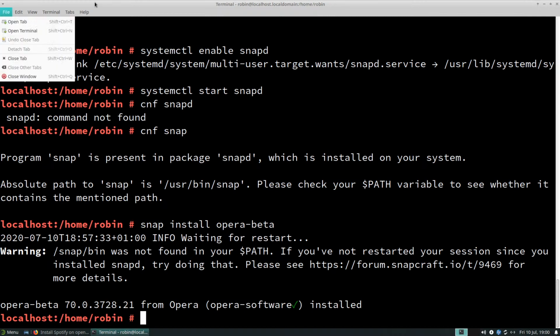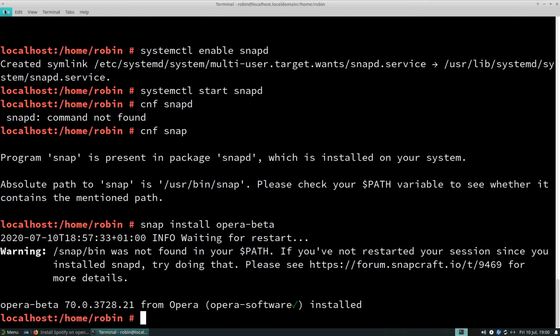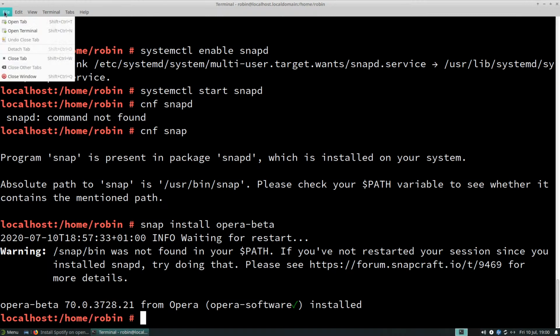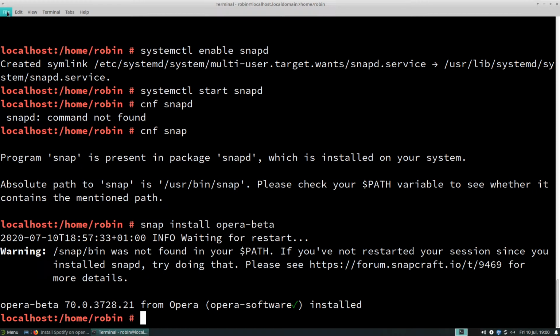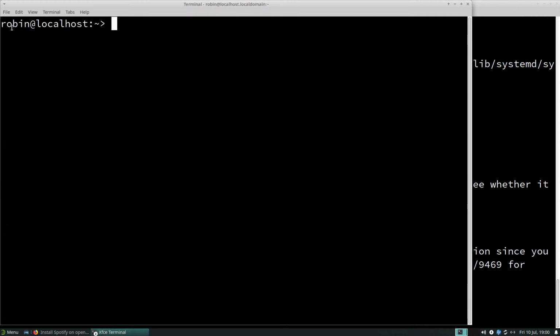Or is it? It should have loaded a new window. Control-Shift-N. Which version of the terminal are we running here? Okay, open new terminal window. Okay, there we go. Right, I must remember that Control-Shift-N. So now we're going to attempt to open up Opera.